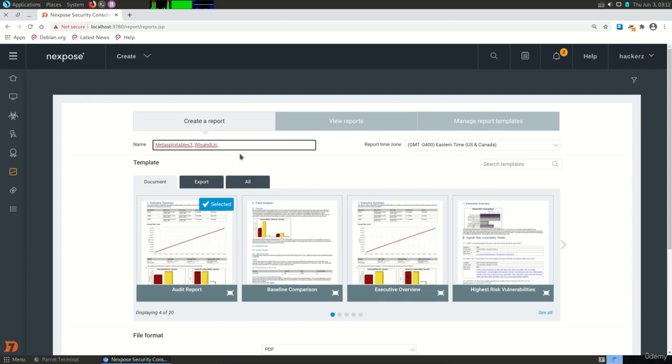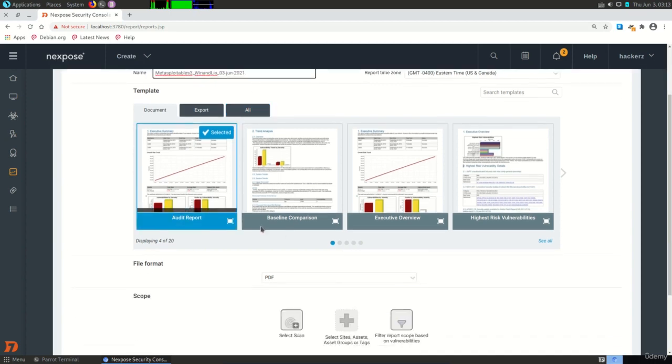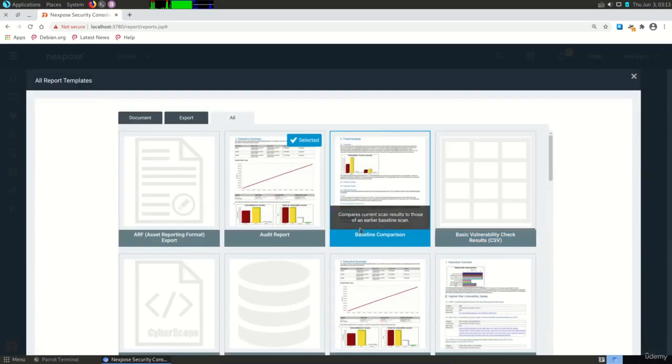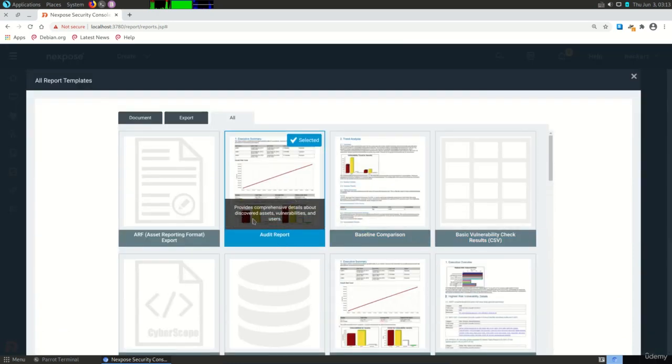And always it is a good idea to have dates on your files. So 03-June-2021. So that will be the name. This is the formats that I talked about. So see all, you see, if you hover on each of these, you will see the explanation provides comprehensive details about discovered assets, vulnerabilities, and users.